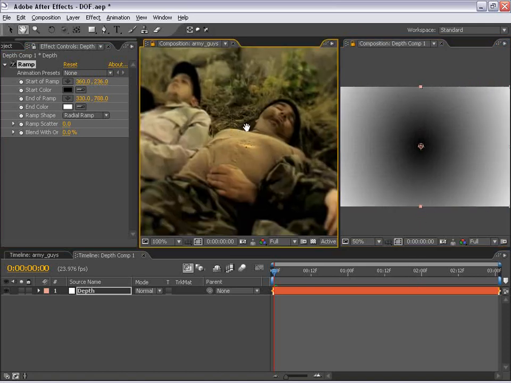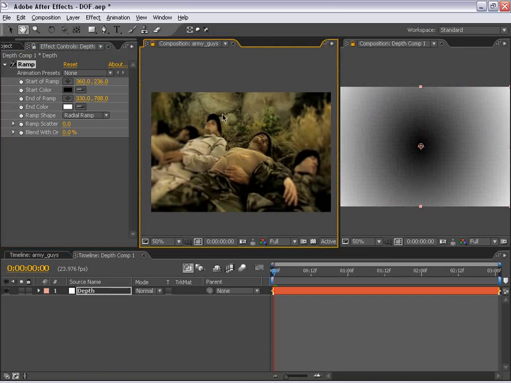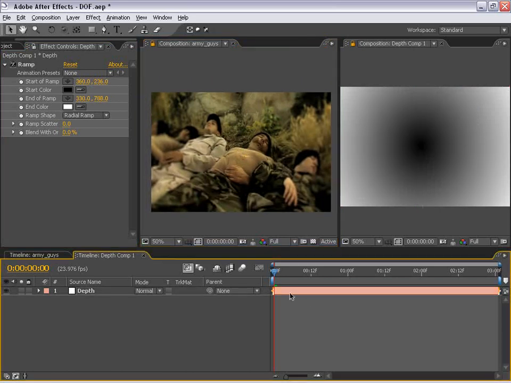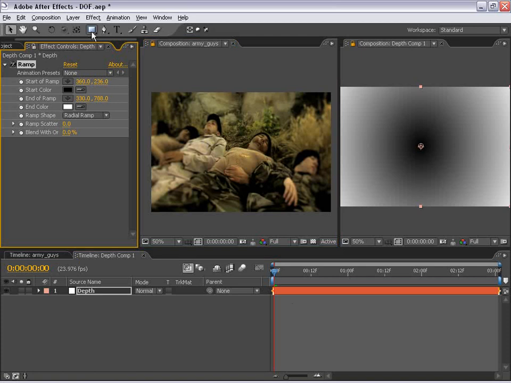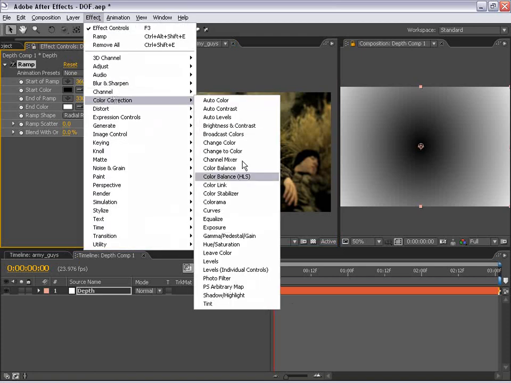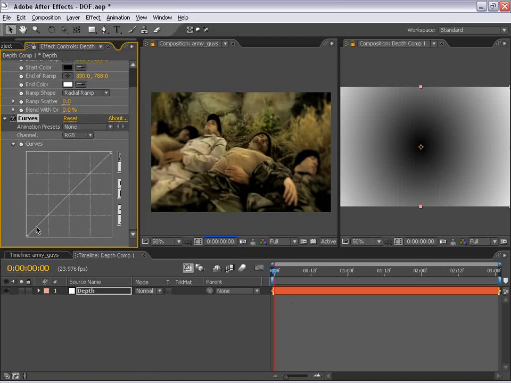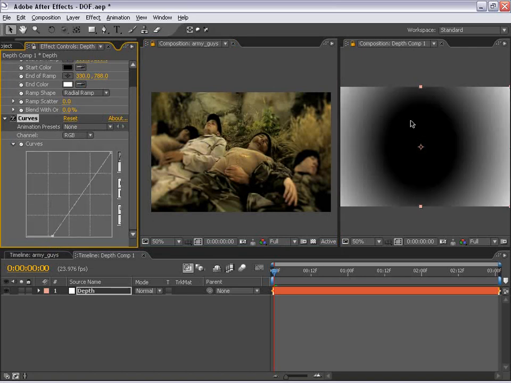We get sort of a center spot kind of a look. And it might be kind of hard to see, so if we take this depth mat with the ramp applied to it, we can choose Effects, Color Correction, and Curves, and just make the blacks a little bit darker, so that this area will be in focus and everything beyond that will be out of focus.